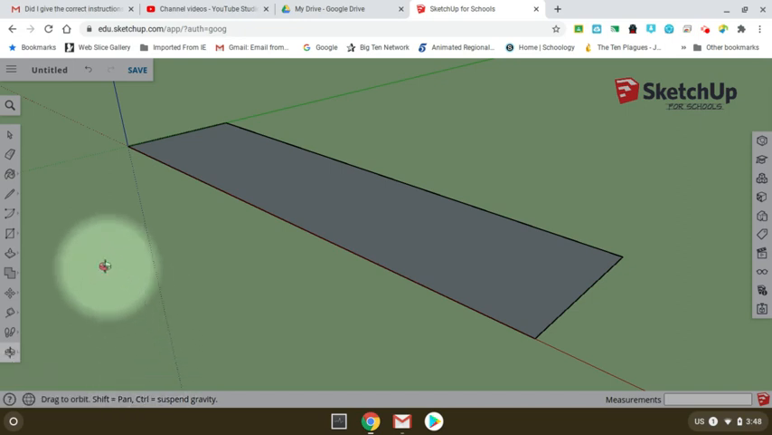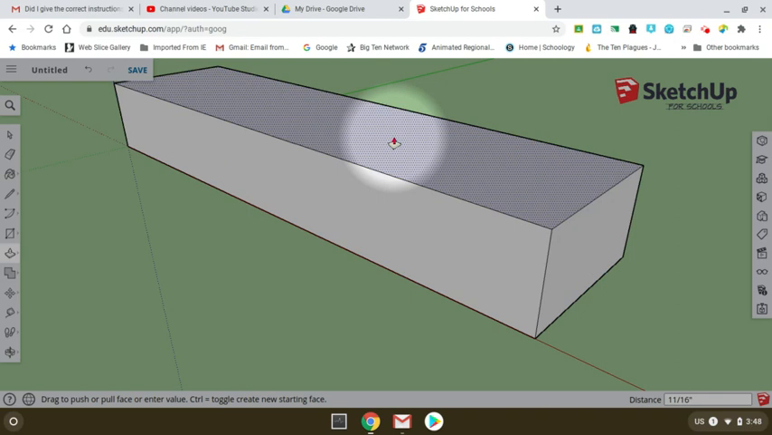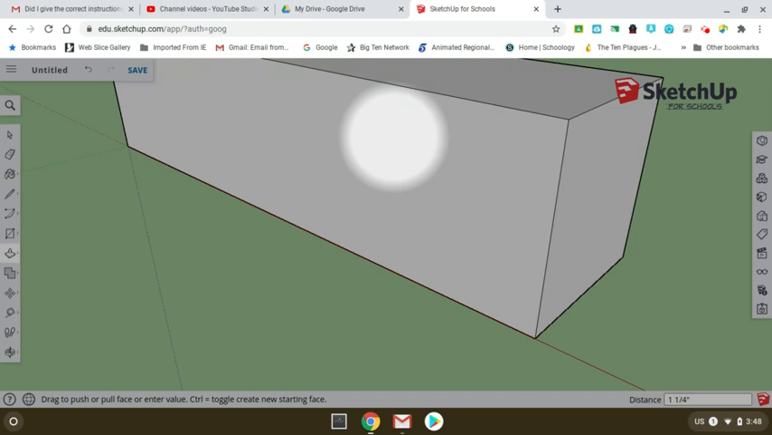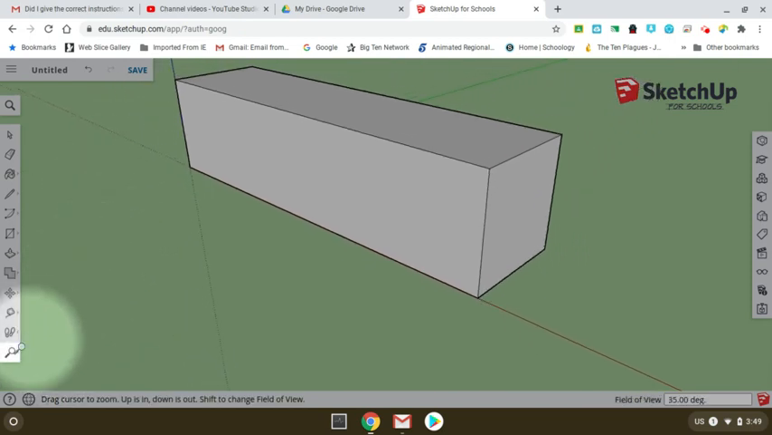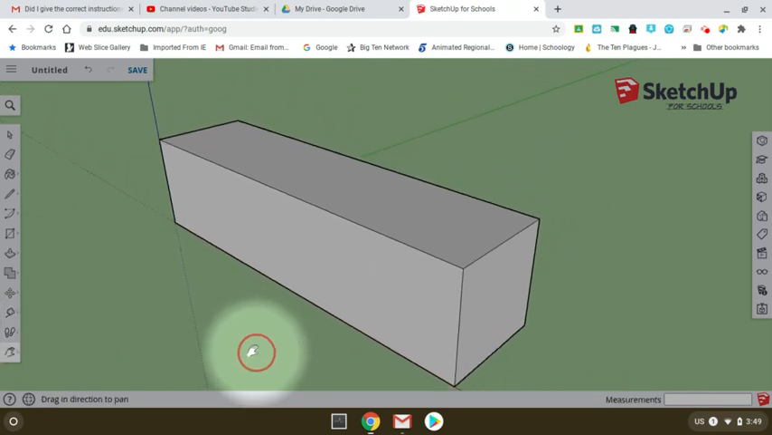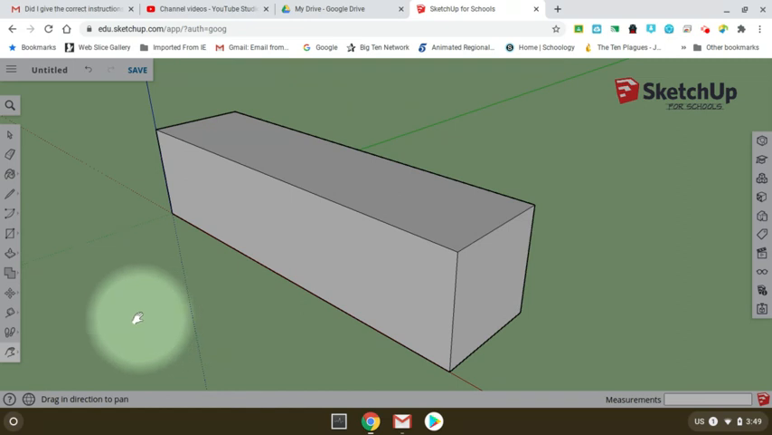So here we go. I'm going to go here to the push-pull. And I think everybody knows that this needs to come up 1.25. And now we're going to have to zoom this out a little bit. And I'm going to move the object. Okay, now we're going to need to go ahead and start removing some sections here.